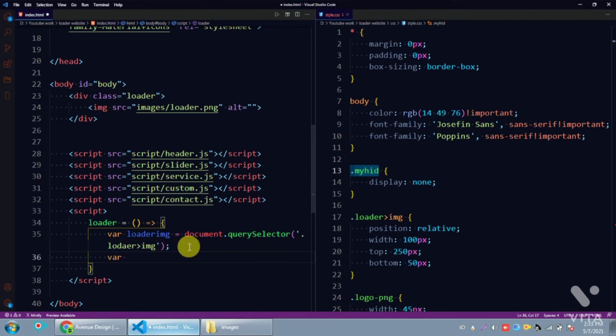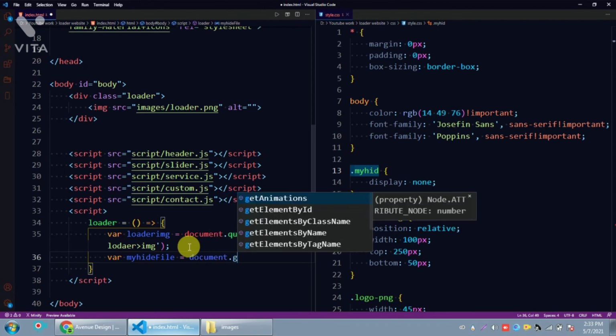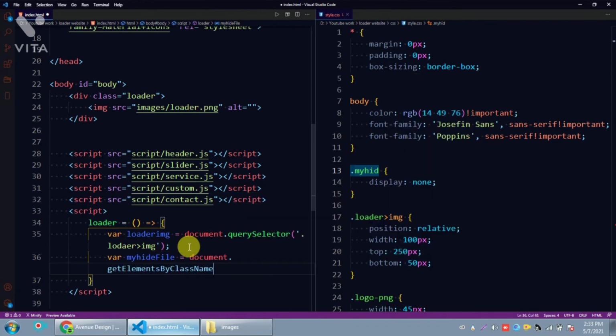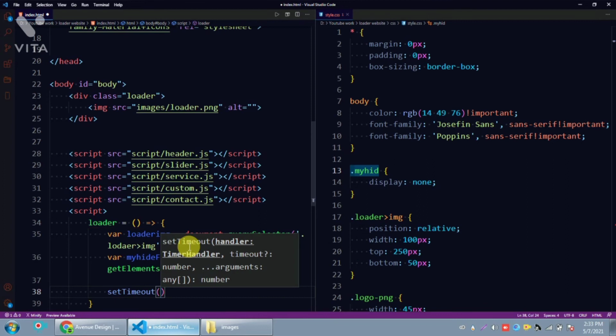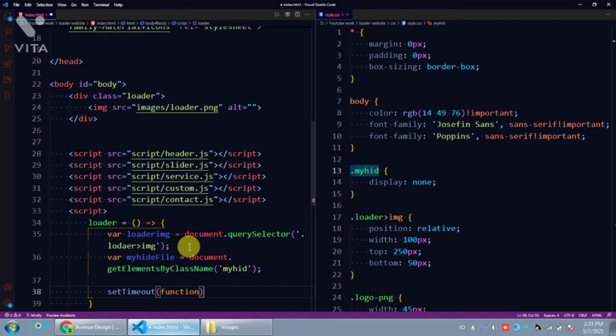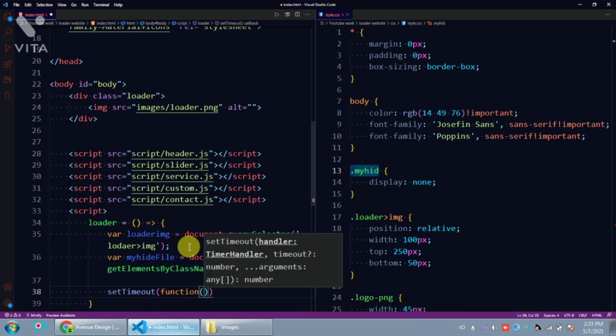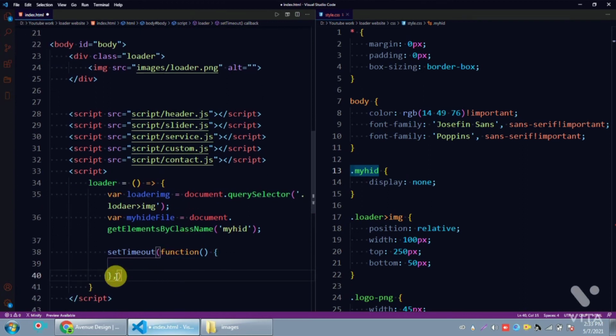So create a variable myHeightFile, document.getElementsByClassName. Okay, then we set a timeout function, setTimeout function, and give a duration of 3 seconds.